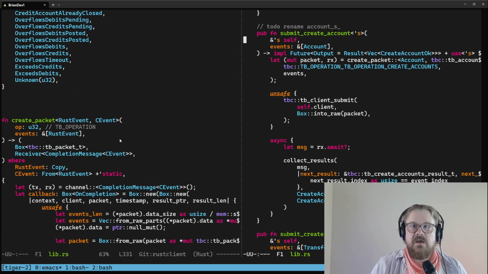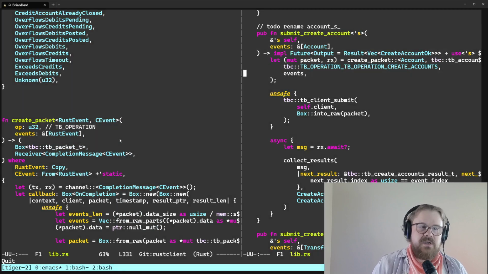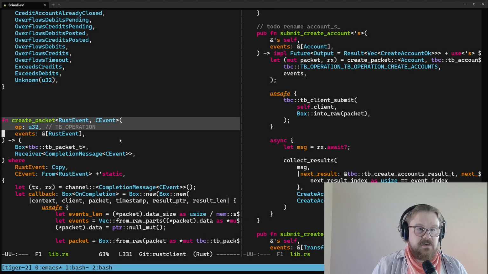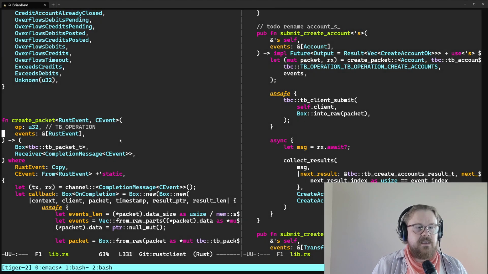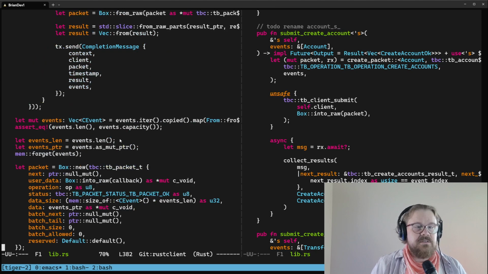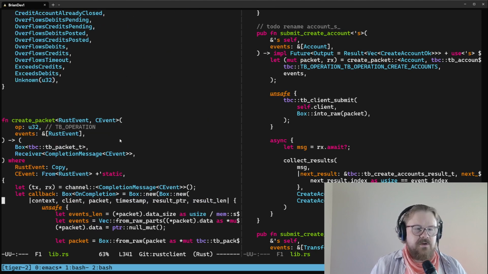And then down here, to support this pattern for requests, we've implemented two little helper functions that are highly generic, create packet and collect results. And a big part of what we've done is figure out how to make these generic functions. So we first implemented them in the individual requests, duplicating the code, and then we extracted them out and made them generic. Very common refactoring pattern.